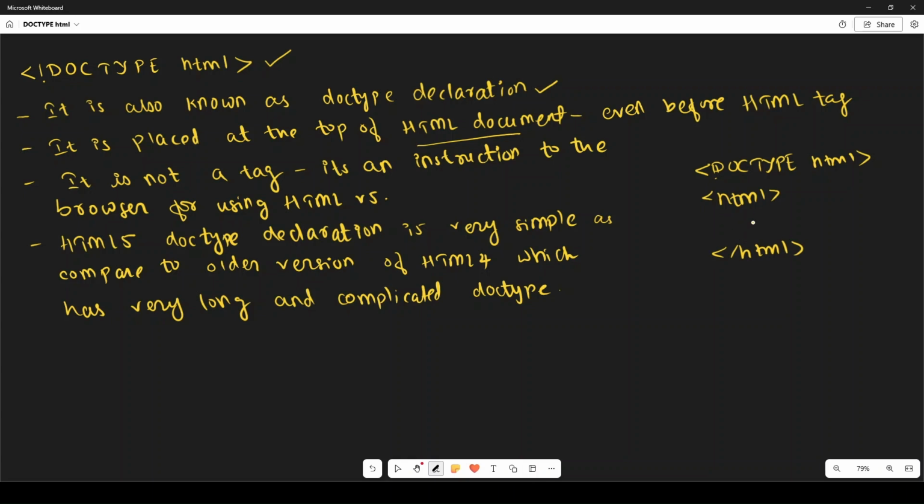So inside that, head and body tags will be there. It is not a tag, it is an instruction to the browser for using HTML version 5. So this doctype declaration is basically an instruction for the browser to use the current version of HTML, which is HTML version 5. The HTML5 doctype declaration is very simple as compared to the older version, HTML4, which has a very long and complicated doctype declaration.